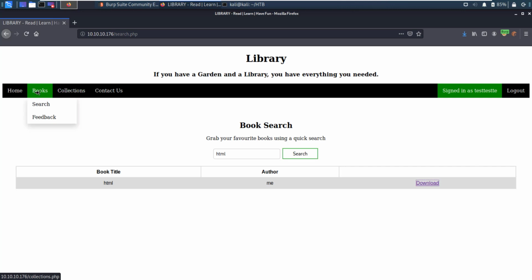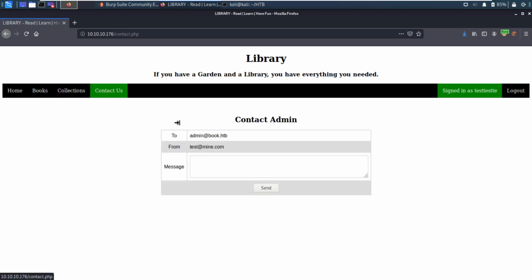So we've looked at collections, feedback, search, books, contact us. Now contact us talks about the admin. We now know the admin is admin@book.htb. The login that I used was test@mine.com. So the login for your admin is going to be that right there. That's important when you try to go back to the main page. We're going to try and take advantage of this admin account. We'll see a couple different ways that we can try things before we really get successful.